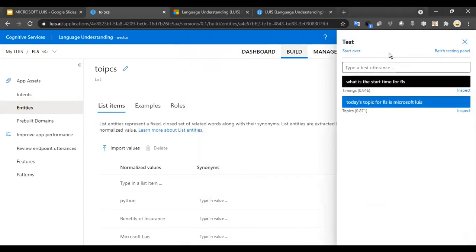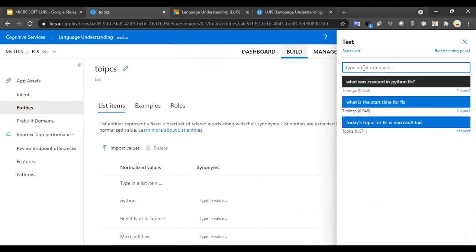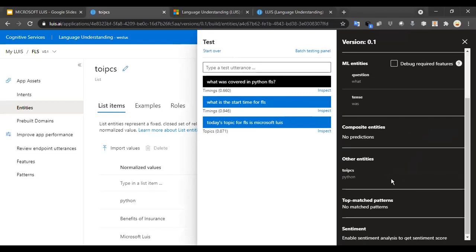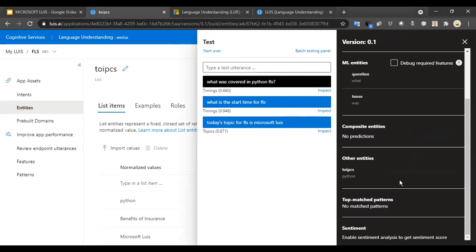So when we query "what was covered in Python FLS", this is a sentence that we haven't provided in the utterances. So it will try to score them, and the score intent is 0.660. So what it has identified is that "what" is a question and "was" is a sentence, and Python is present in the topics list.